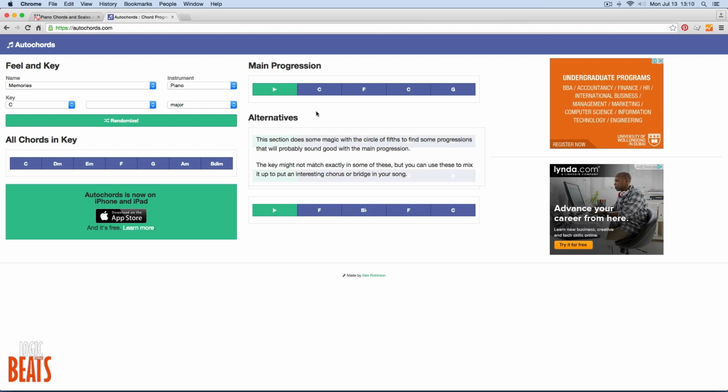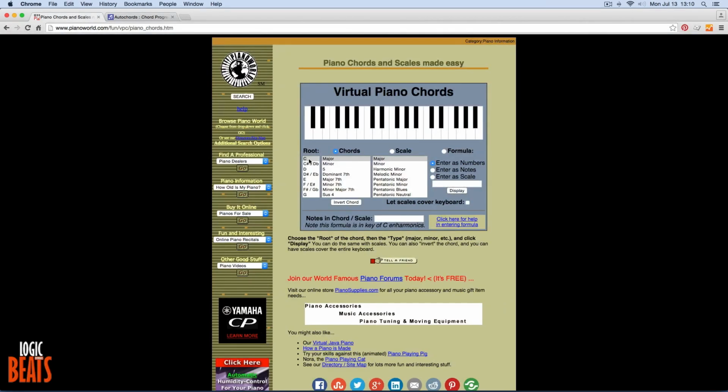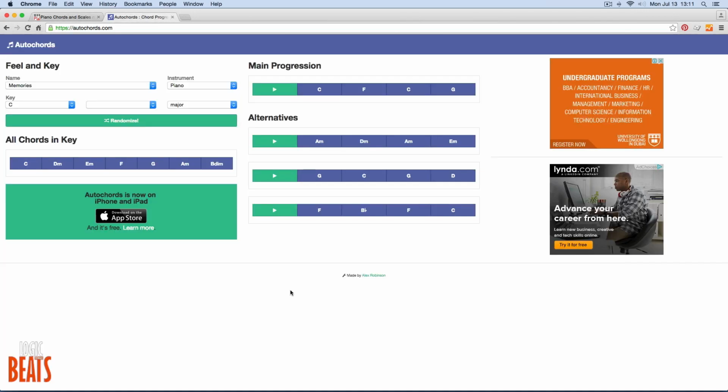You can easily find the scales to the root note and the chords to the scales. Virtual Piano Chords automatically shows you the scales in C. Now, from here, let's see which progression to choose from, the main progression or the alternatives.